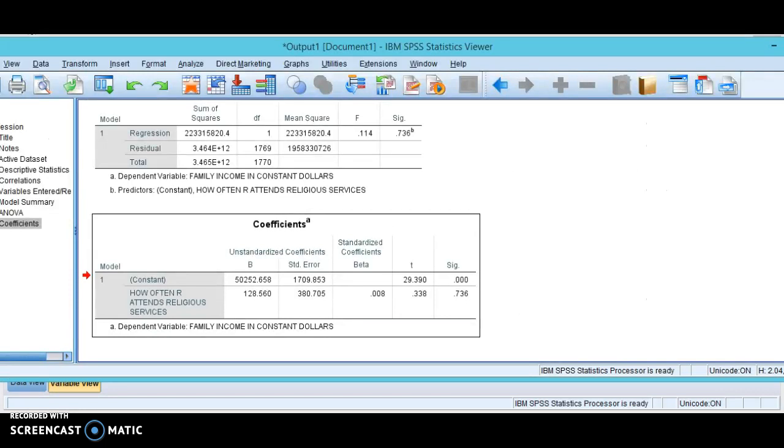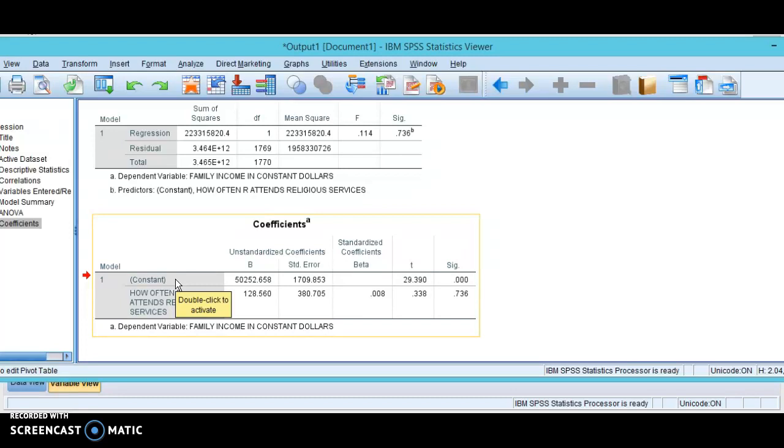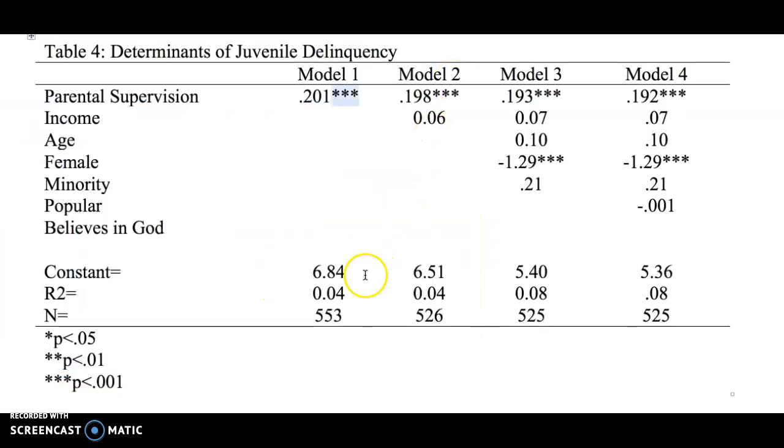Now down here, you also see constant, 50,252.658. That constant, remember, is the y-intercept, or where we cross the y-axis when x is 0. So x is our independent variable, y is our dependent, meaning if we know nothing about you, what would your family income be in dollars? Well, it would be about $50,252. That would be our constant. That also goes in your table. So for constant, you put that $50,000 mark right there. These are all the little pieces. Now the stars. Let's talk about this.